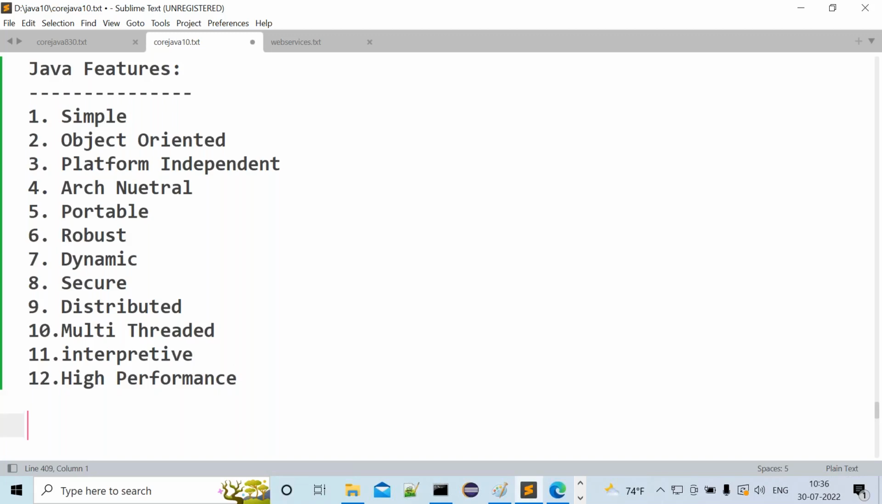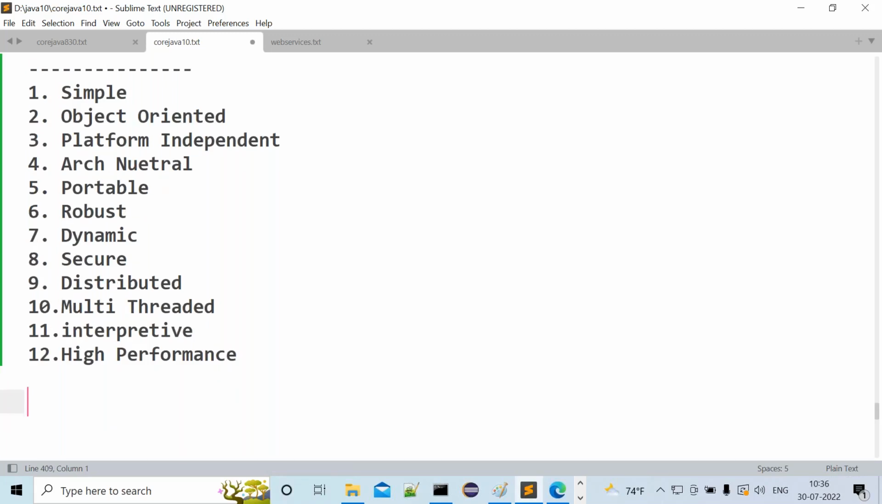Overall, 12 features exist. What are these 12 features? Simple, object oriented, platform independent, architectural neutral, portable, robust, dynamic, secure, distributed, multi-threaded, interpretive, and the next one, high performance.